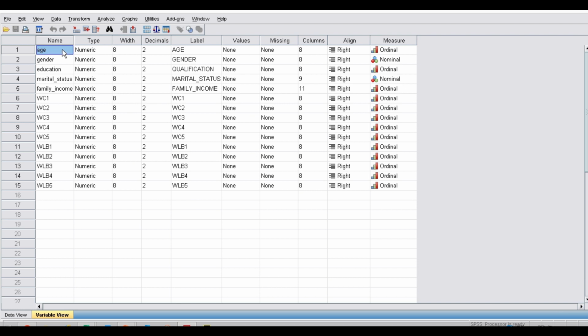And here I am having age, gender, education, marital status, family income, work culture 1, the first question for WC, the second for WC, that is work culture, the third question for work culture, and the fourth and fifth questions for work culture, that is WC1, 2, 3, 4 and 5. And the same for WLB1, that is work life balance: first question, second question, third question, fourth question and fifth question. Okay, so this many variables I am having with me.